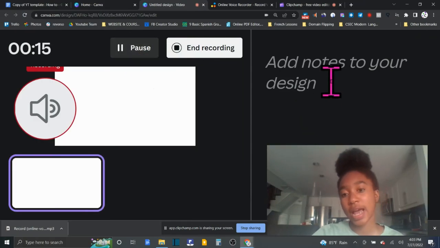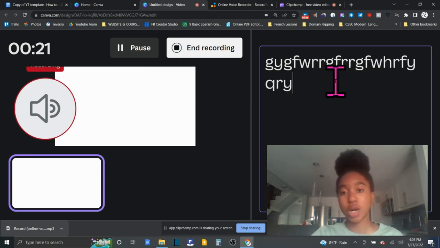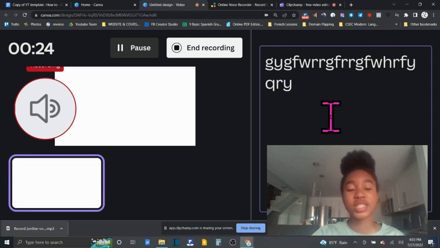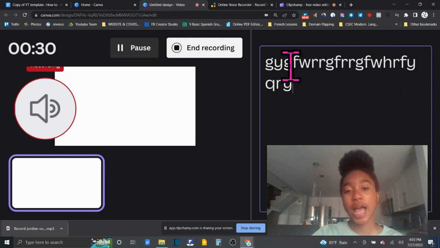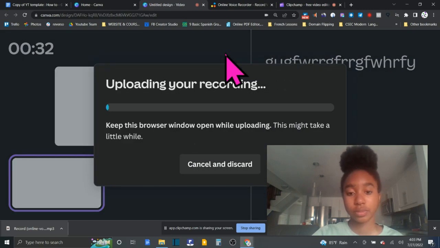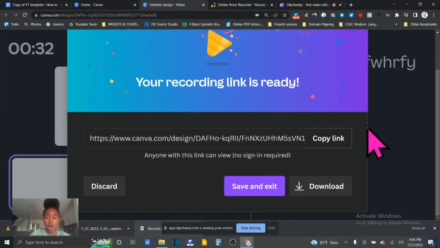You can always pause recording and add notes so that if you don't remember what to say, you can glance at your notes and have that as a guide. Afterwards, you click end recording. Now you can copy your link, share it with others, download it if you're satisfied, or you can save and exit and obviously discard it if you don't like it. I'm going to click save and exit.